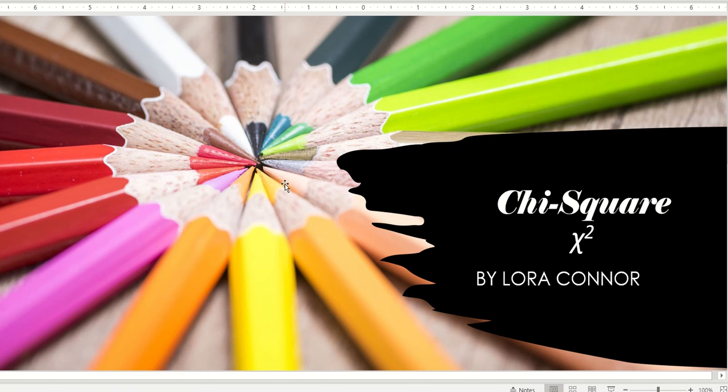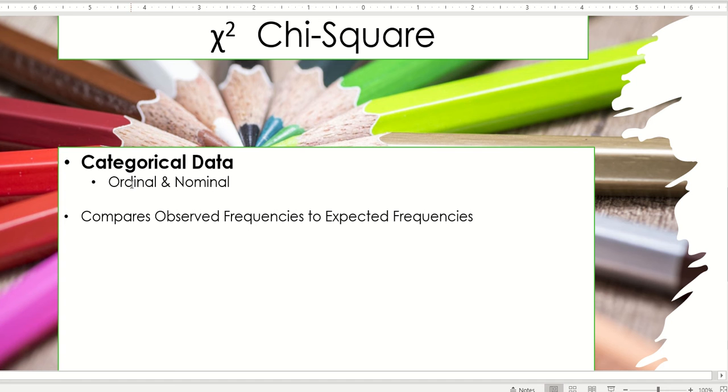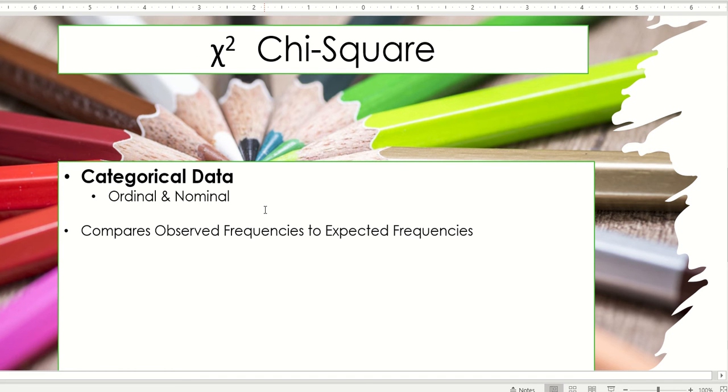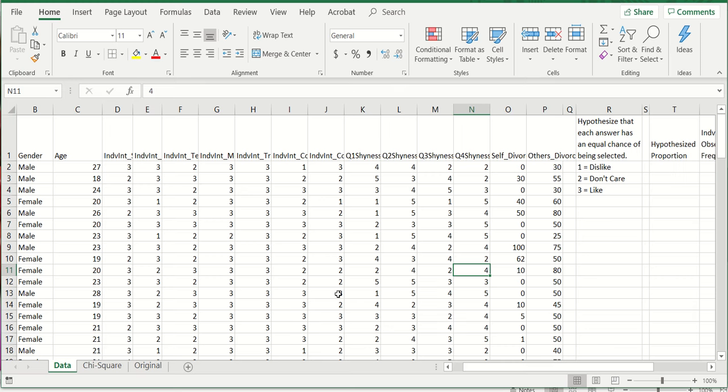Hi everyone, we're going to learn how to perform a chi-square test using Excel. Now just to remind you, a chi-square test uses categorical data, and categorical data, as you should know, is ordinal or nominal data. And a chi-square test takes these categorical data and compares the observed frequencies to expected frequencies. And we'll explain a little bit further here.